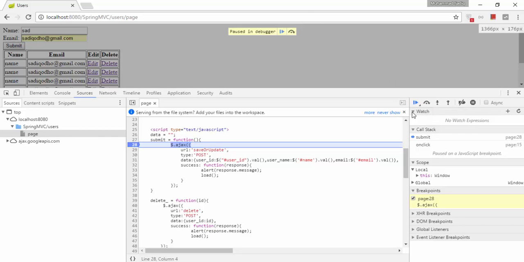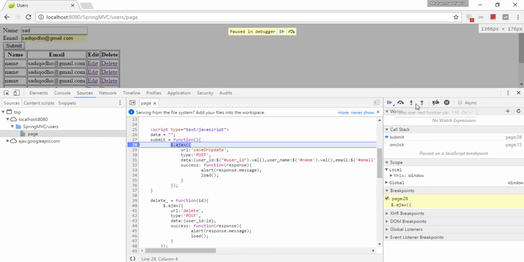This is also a panel for debugging. This is resume script execution. This is step next or step over. Okay, this is step over and step into and step out of current function. Okay, this is deactivate breakpoints.